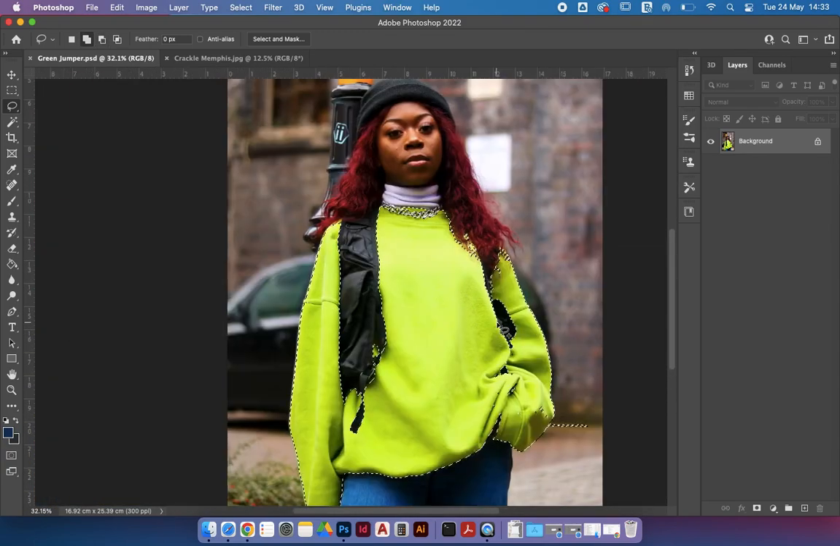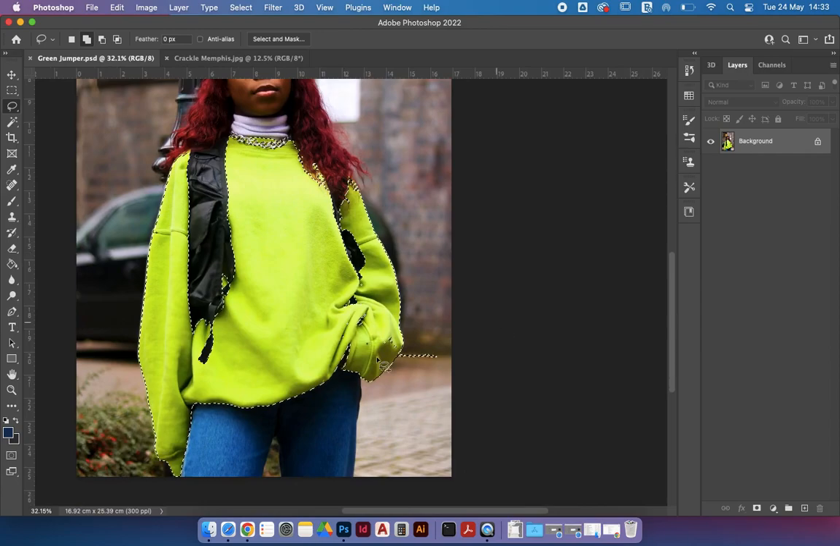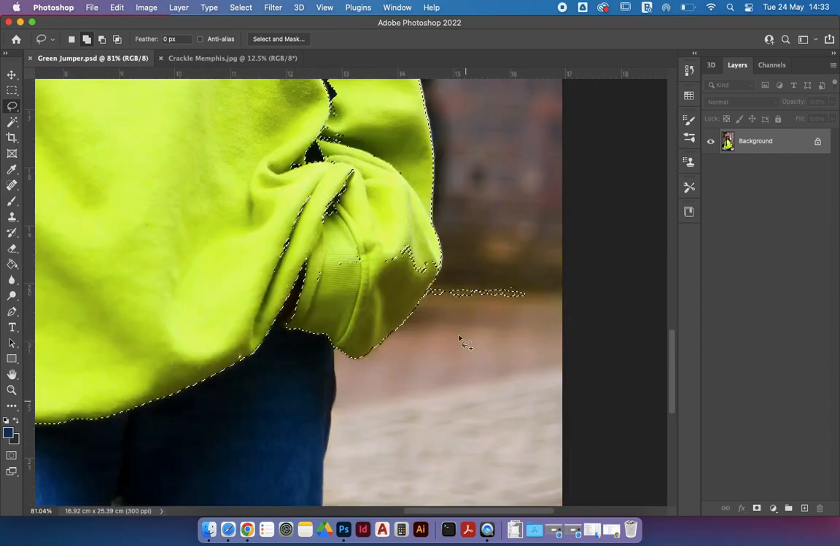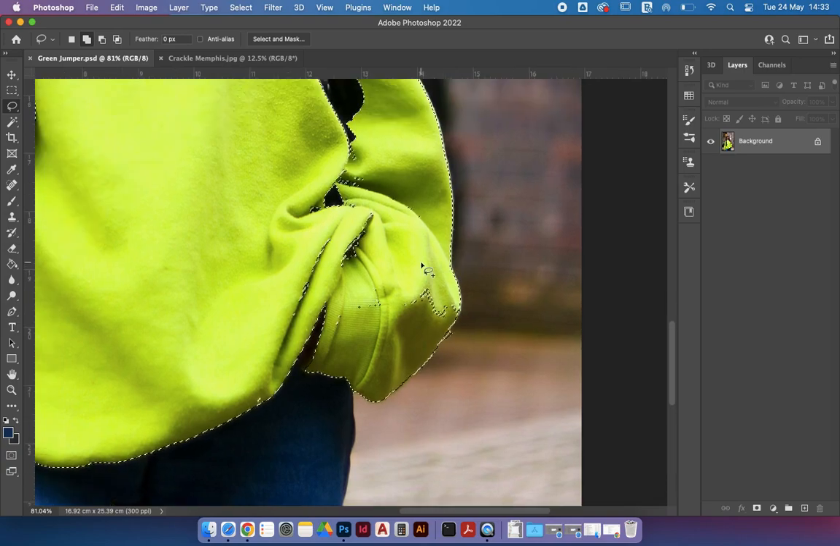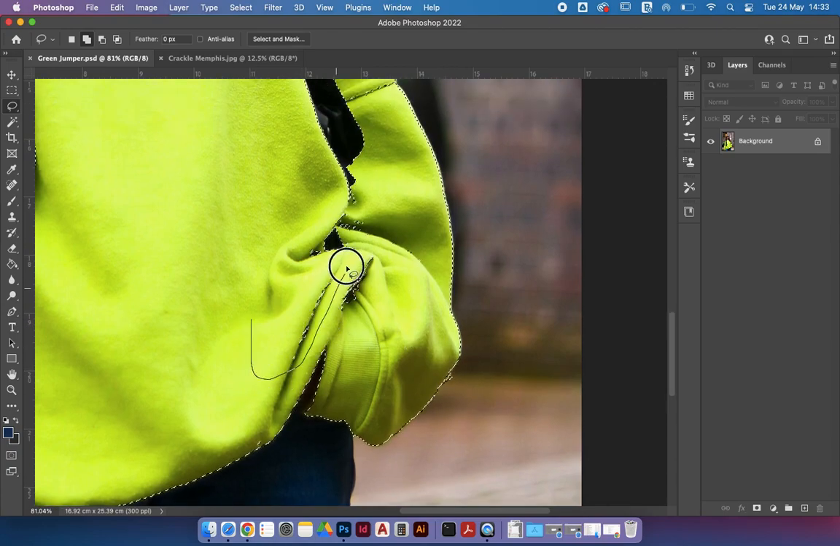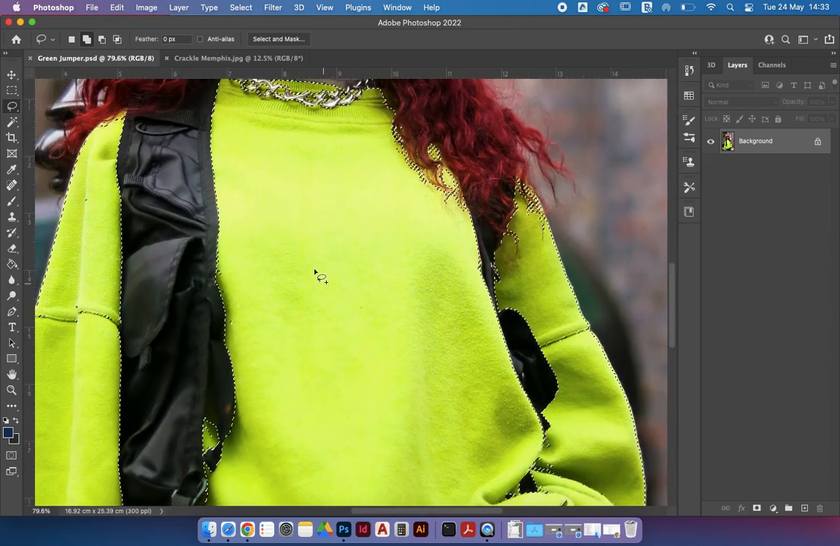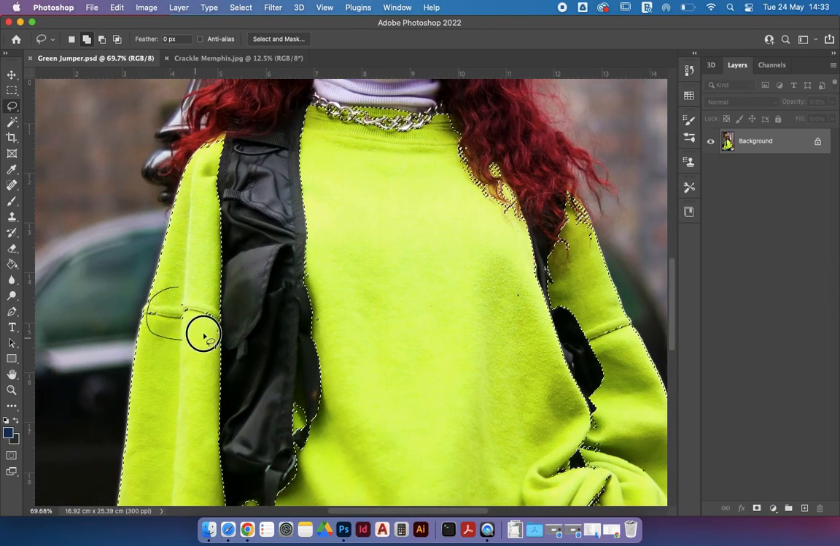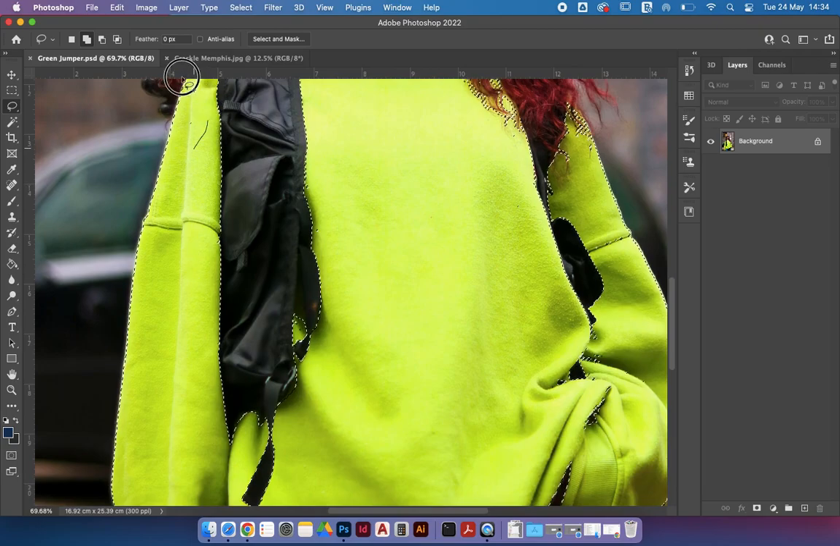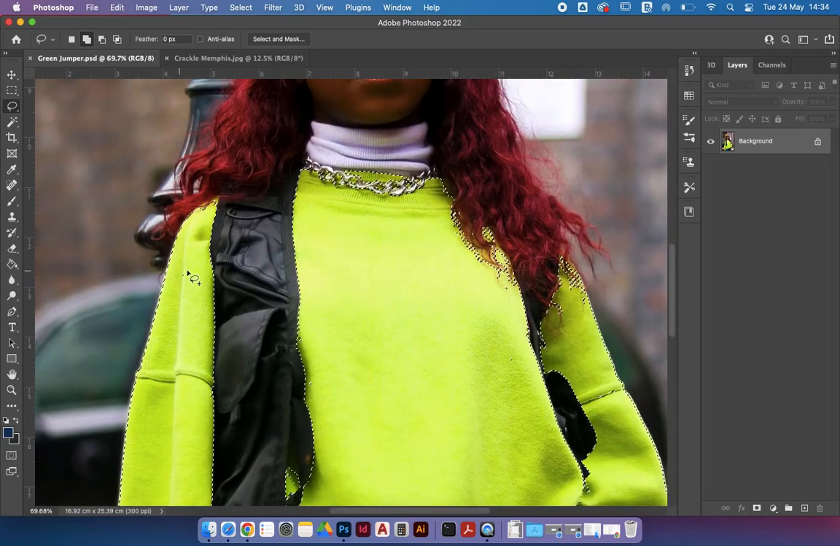This is something I would advise you spend lots of time on, making sure your selection is really, really accurate. The longer that you spend on this bit, the more convincing and easier the result will be. Okay, so it's pretty good now. You might choose to carry on a bit longer than I'm going to, but I'm just going to recap how we save this selection.